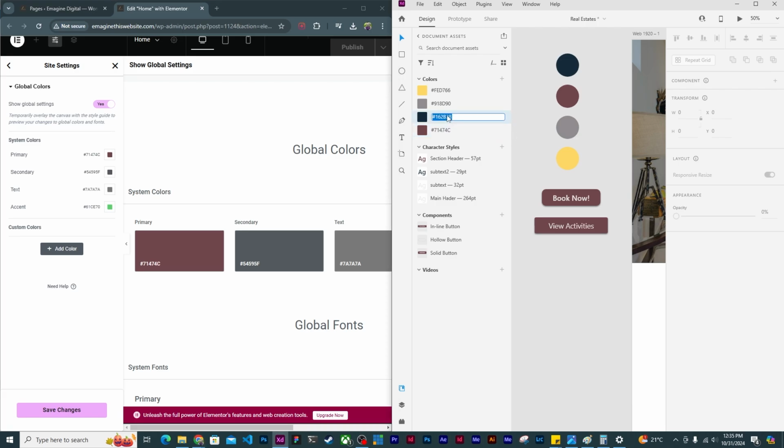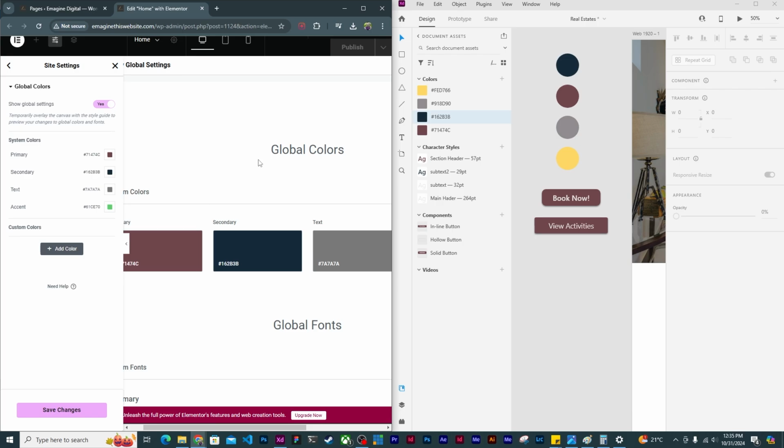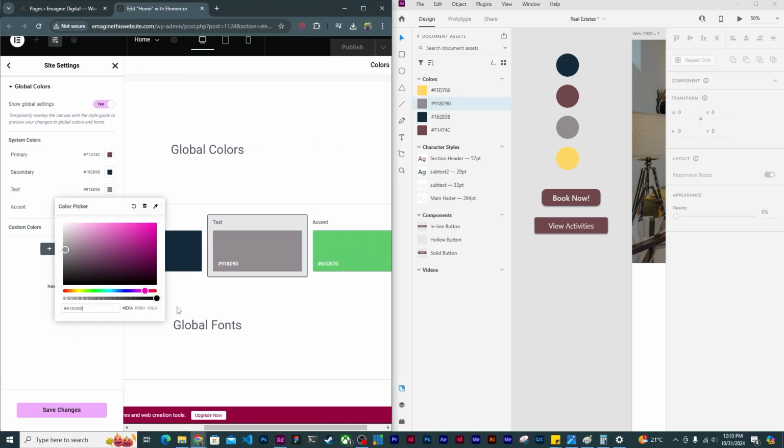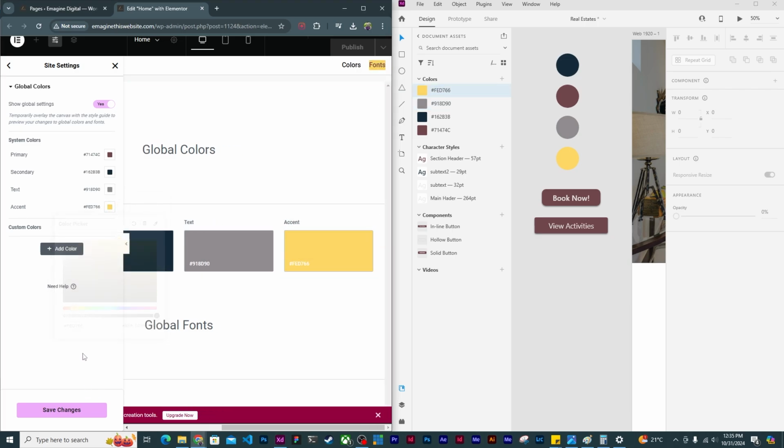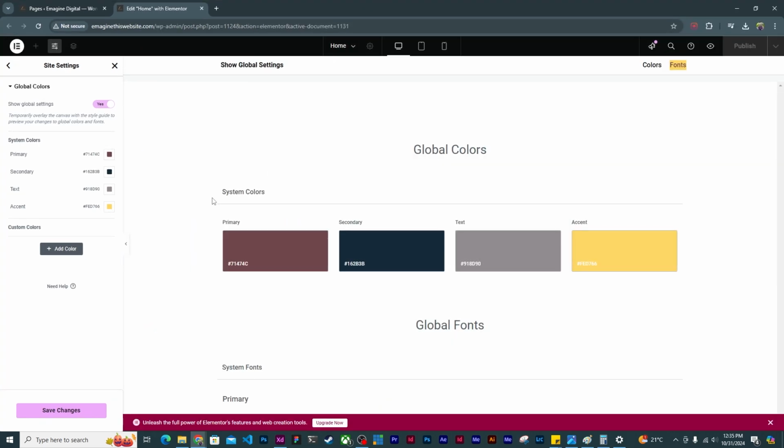So my secondary color is going to be this. My text color is this gray here. And my accent color is going to be this yellow. So there we have easily changed our system colors, so primary, secondary, text, and accent colors. And these can be used across our website. We'll get to that in just a second.